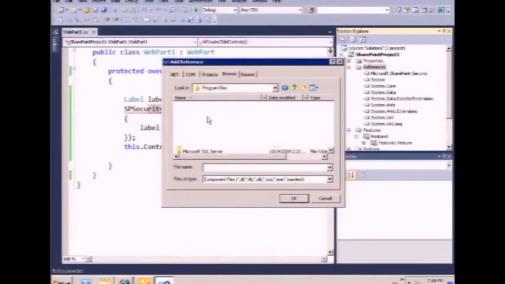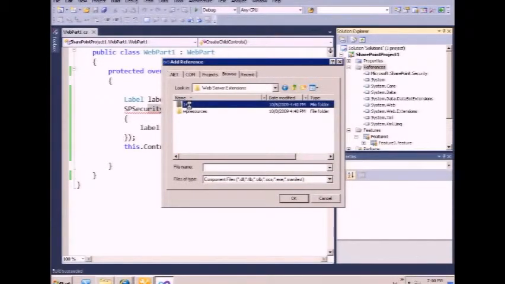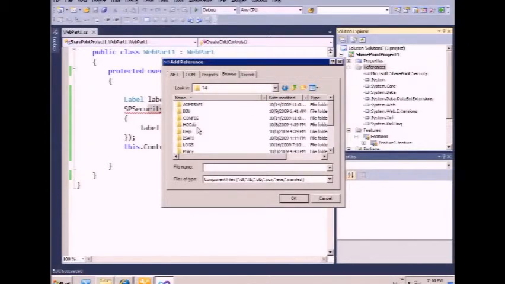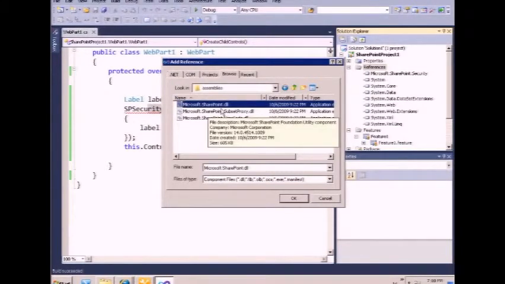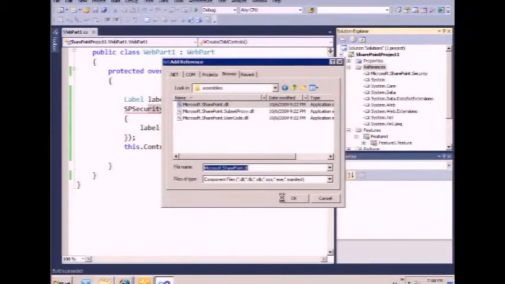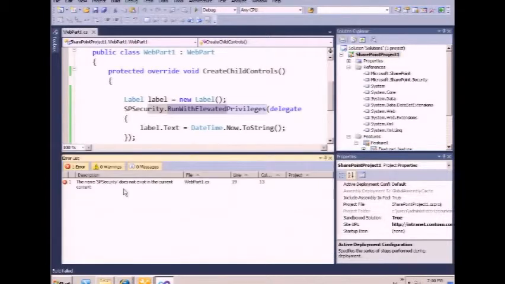So I'll go to C, Program Files, Common Files, Microsoft Shared, Web Server Extensions 14. 12 was the old version. We'll come over here to User Code, look at Assemblies, and there's our Microsoft.SharePoint.dll. Add a reference to it. And then if I try to compile this, we should get an error here because SPSecurity does not exist inside this context.